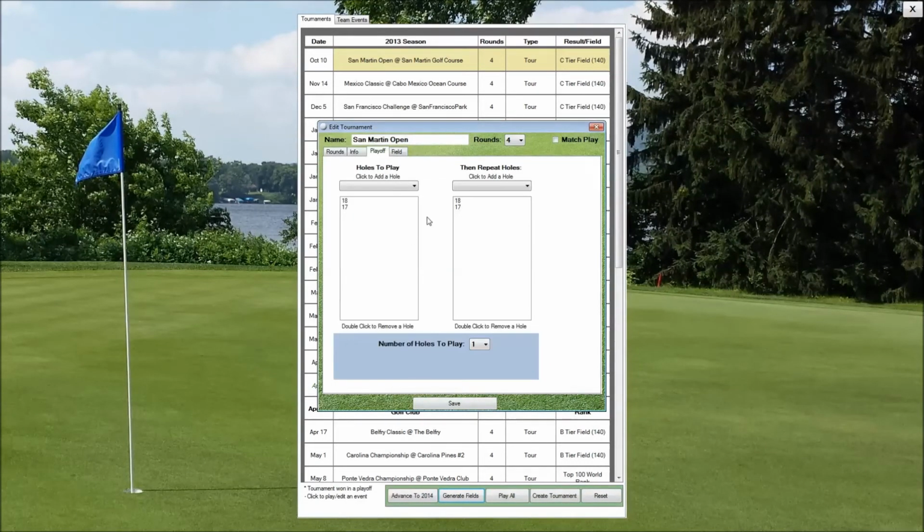Under playoffs, we can choose which holes we want to play initially. So in this case, we're playing 18 and then 17. We might add, we'll say 14 after that. And then after those holes are played, if we still have a tie, it'll repeat the holes in this list. So in this case, it would go 18, 17, 14, and then 18, 17, 18, 17, and so on. The number of holes to play here we have set as 1, so it's a sudden death playoff. We could set anywhere from 1 to 18.